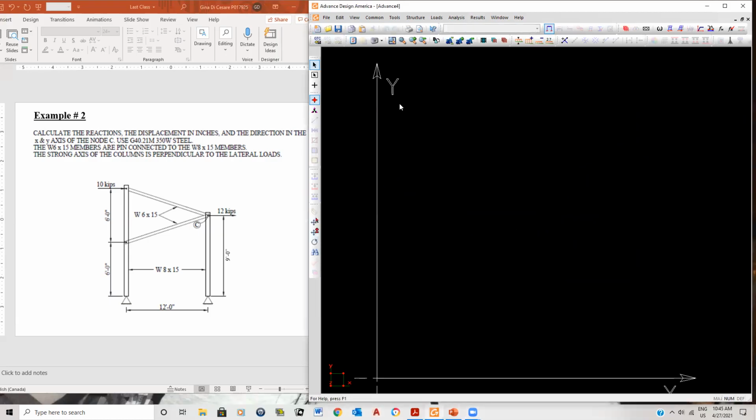Okay, and now here, these things are basically called pin structures. In other words, everything is pinned. You have a pin support here, a pin support here, and this member here is pinned there, this member here is pinned there, and this member here is pinned there. So these braces here, or these diagonals, I should call them, connect these two things.